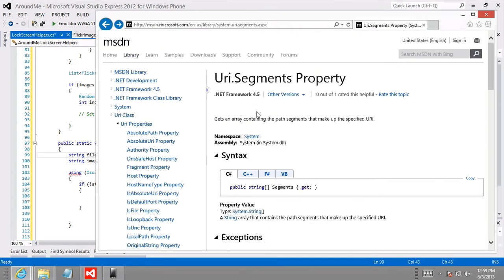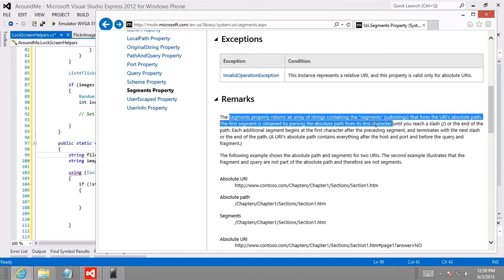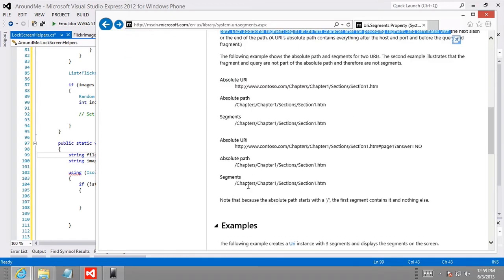URI segments property, and what you can do, it says the segment property returns an array of strings containing the segments, the substrings from the URI's absolute path. The first segment is obtained by parsing the absolute path from its first character until you reach a slash or the end of the path. Okay, so the example here is this is a segment, this is a segment, whoops, this is a segment, and then the file name itself is a segment. So we want this last segment.